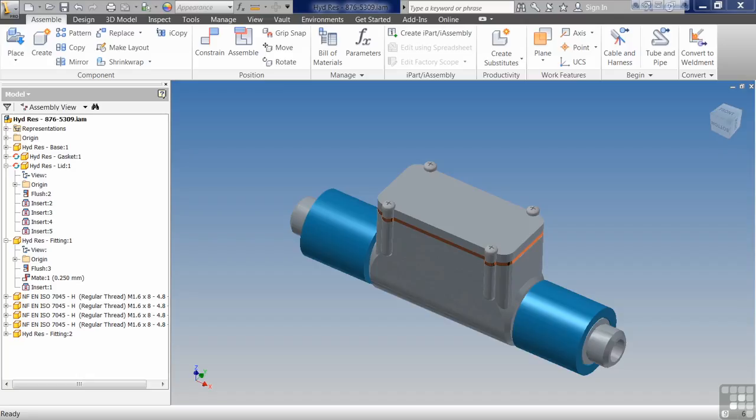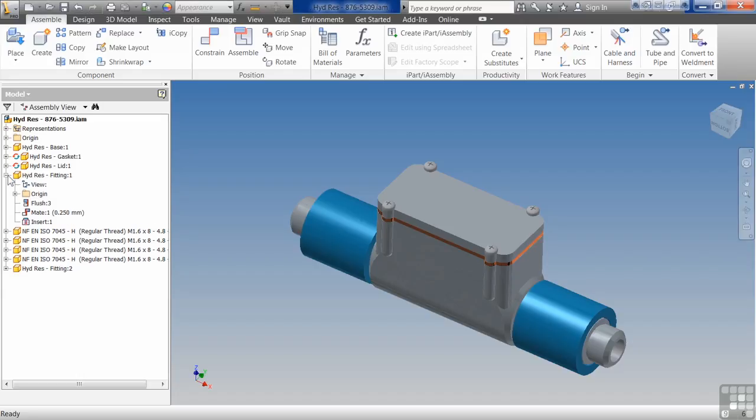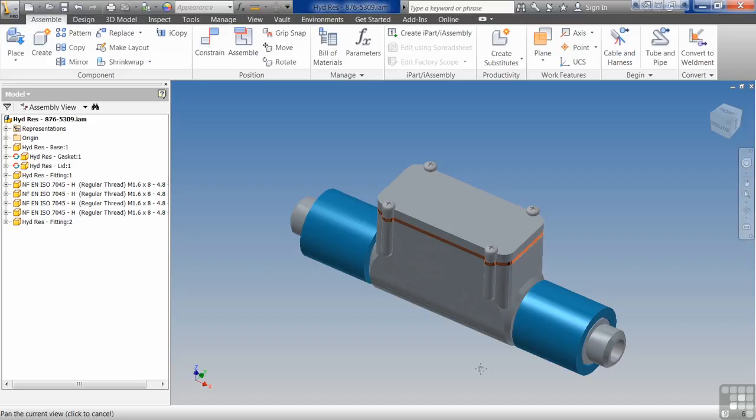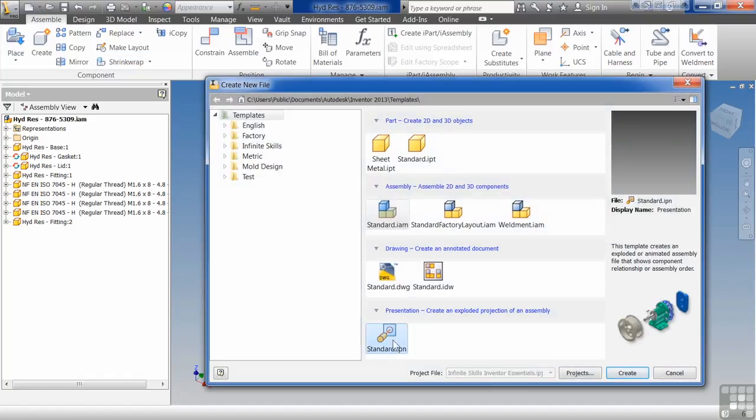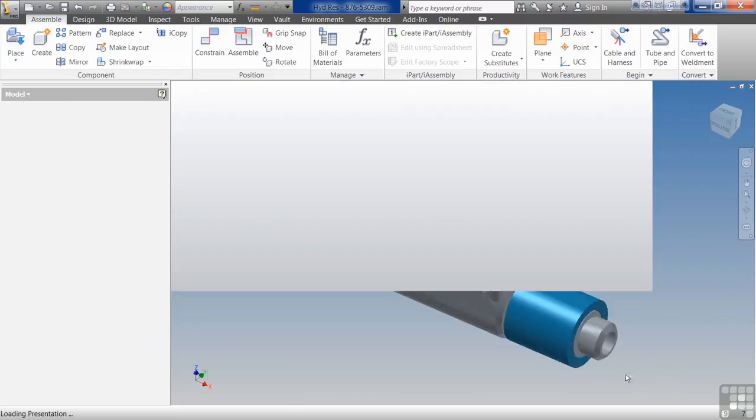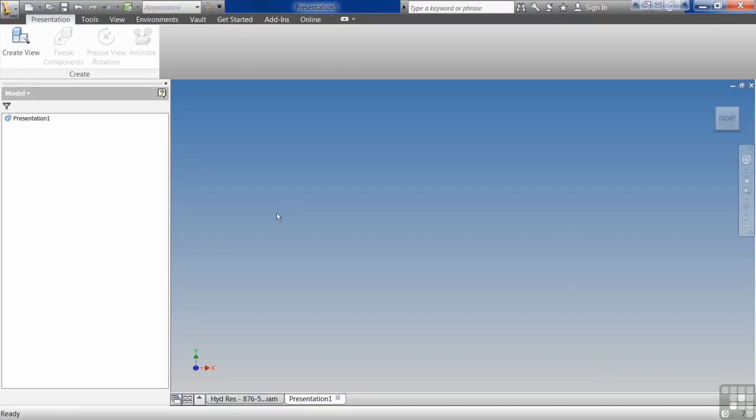So the first half, we're going to create a presentation view. Most of us know this is an exploded view. So I have this assembly open. I don't necessarily need it open, but I did want to show it to you before I do the presentation view. So I say new, and you notice down here I have a presentation or create an exploded projected view of the assembly. It's a standard IPN. Say create, and you see nothing in there. So I come up and I say create view.